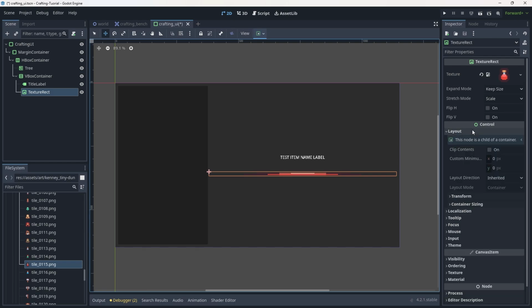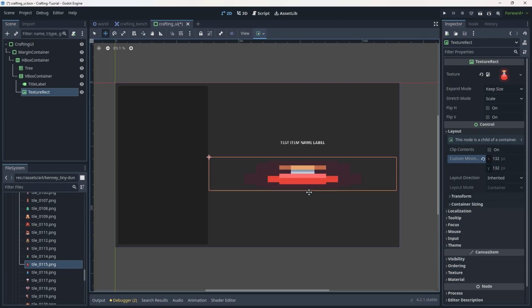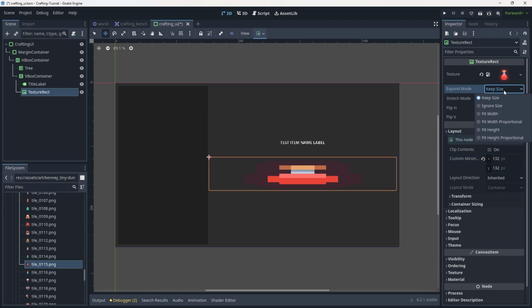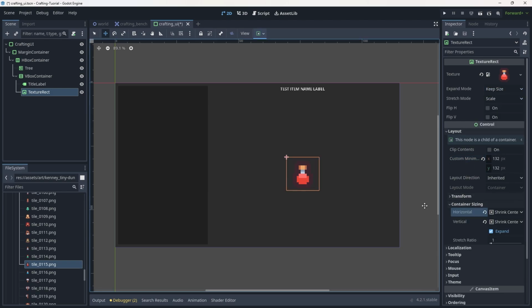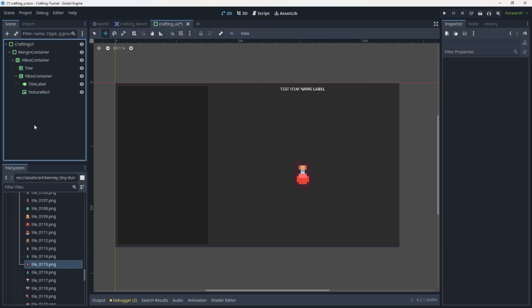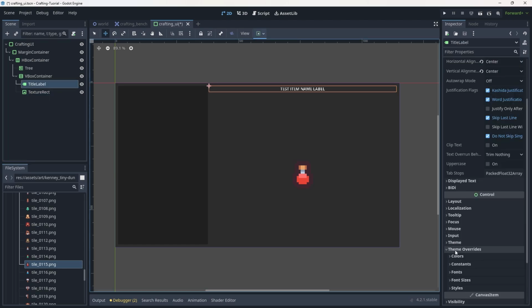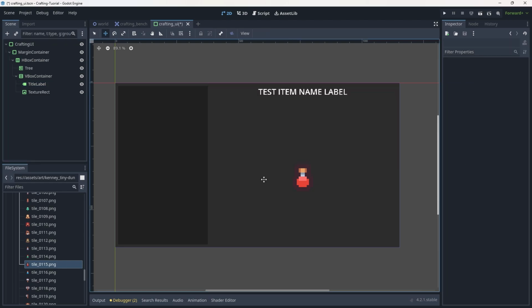We don't want it being squished, so let's go to layout, go to the custom minimums. I'm going to use 132 by 132, and that kind of unsquishes it a little bit, but we need to change the container sizing inside of the layout here to shrink center, and expand. Now, as you can see, that's pushed our title label up to the very top here. Let's come back to that real quick. Add a font size to this. We'll go 32 pixels because that's nice and big.